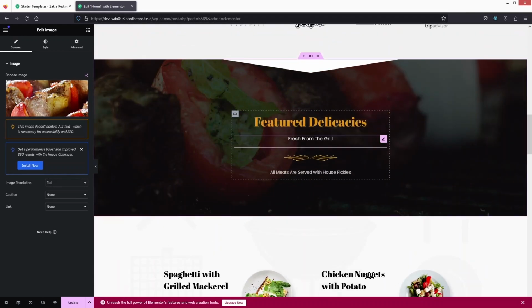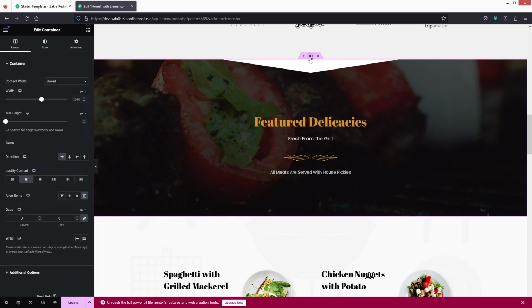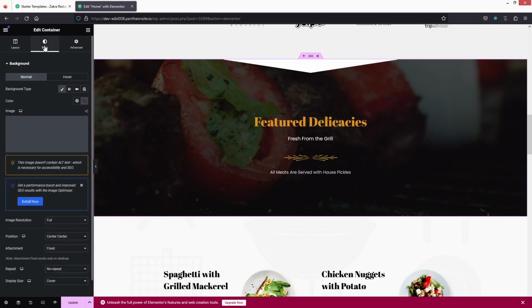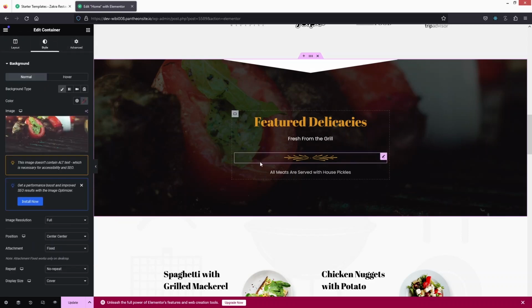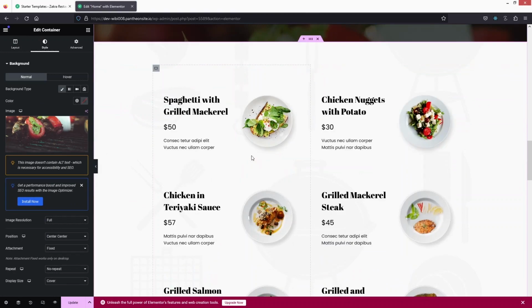After that we have this section. In this section, if you want to edit the container, you simply click on edit container here, and from here you can adjust the values of the container. We have the layout, the style, and after that the advanced settings. After that, we have products. If you want to add or customize the product, you can simply do it from here. All you need to do is click on the text or the image, depending on whatever you want to change, and from there you can adjust the values.